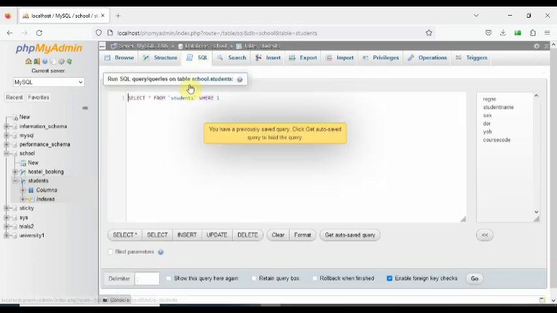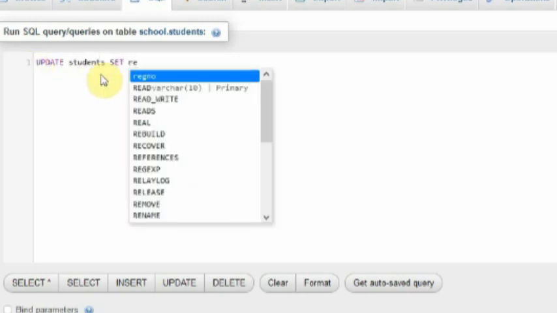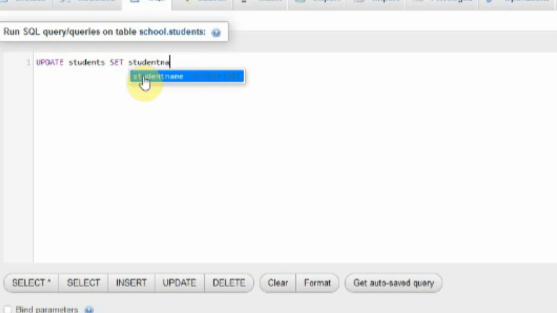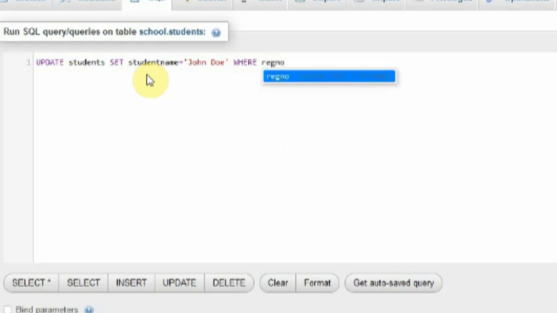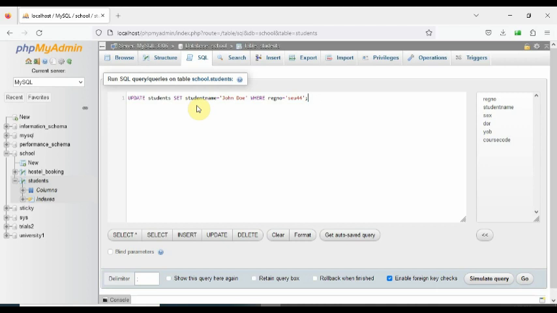Let's do it again. Yeah, we have changed the name. Now you want to change the name. This statement will help us change the name. The name is something that's not close to a name, but now we want to change the name to John Doe, where registration number is SEU44. Remember, we changed the registration number from 32 to SEU44. So let's execute it and see what happens.